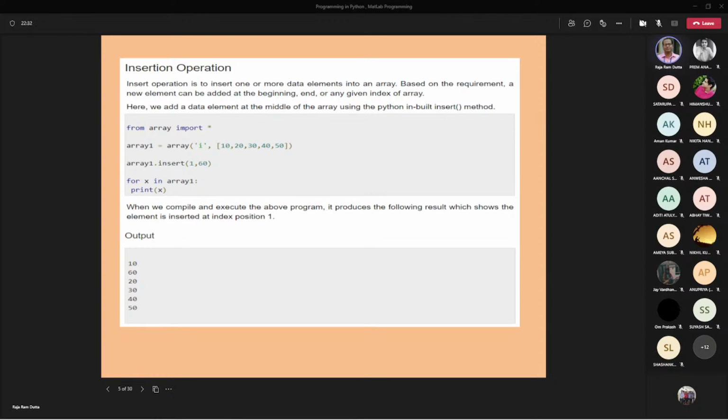Object name is the array. Object name dot insert, and we have two parameters. The first parameter is the index number of the array, and the second parameter is the value. So the insert operation is to insert one or more elements into the array. Based on the requirement, a new element can be added at the beginning, end, or a given index of the array. जहां पर चाहे हम लोग एंट्री इंसर्ट कर सकते हैं.